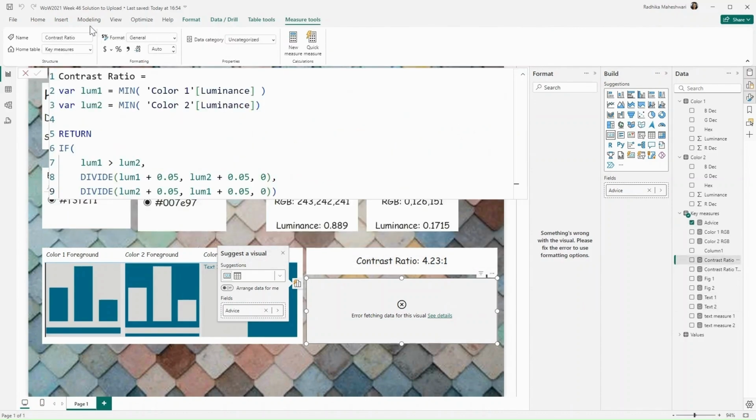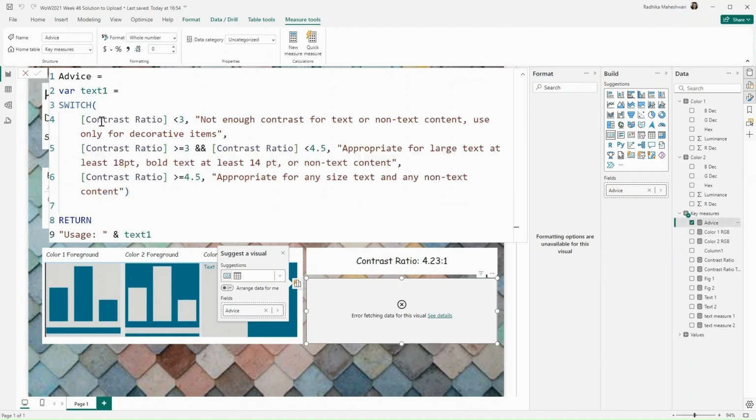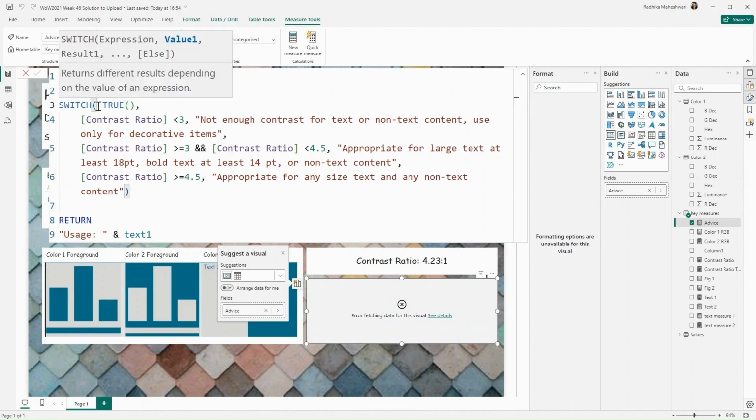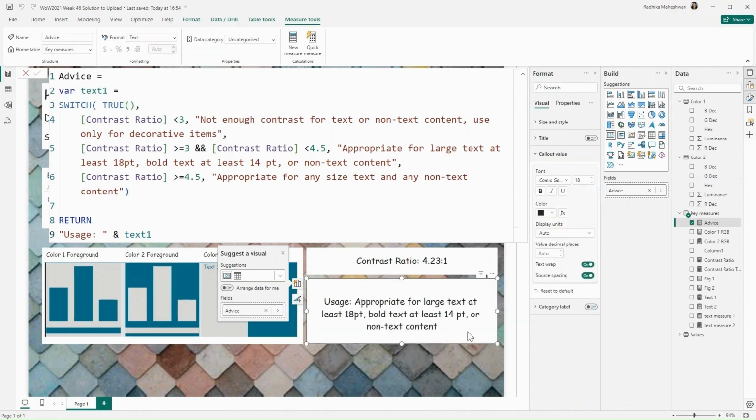Now we will need to convert this contrast ratio to a decimal value. Let's put it to two decimal places so that when we are comparing it in the switch statement, it works. I've made a small mistake here. I forgot to add true here. So let's add that, and this should fix the issue.